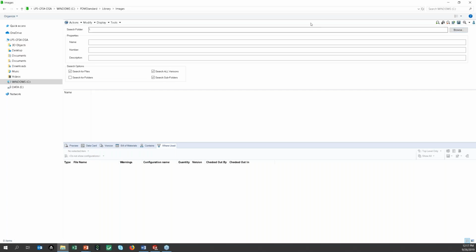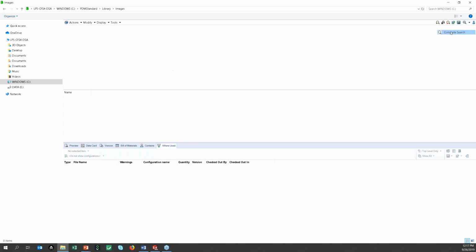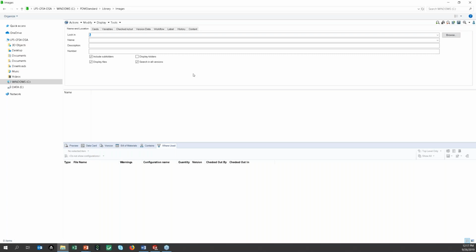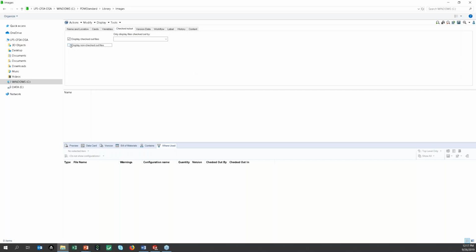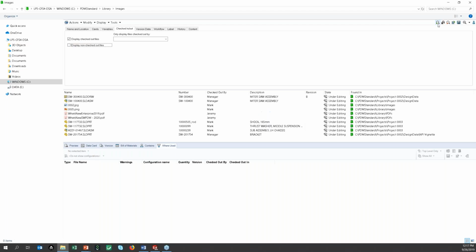So manufacturing will most likely search only by number, name, and description. And again, if I'm a manager or an engineer, I want to have a more robust or more detailed search that I can use. So I can just select this particular tab, and by running the search, I can quickly see who is working on what file.